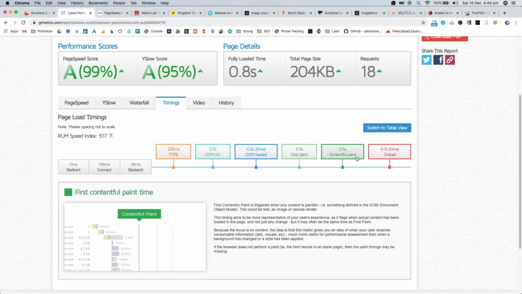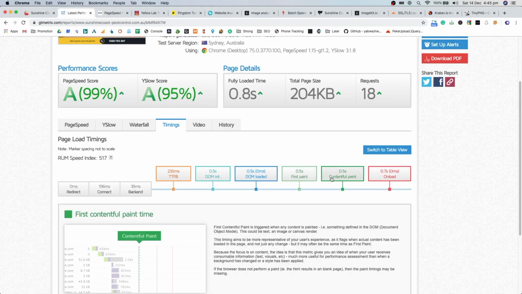So first contentful paint, as described here, is triggered when the content is painted, something defined in the DOM, document object model. This could be text, an image, or canvas render. So this is pretty much the point where the website is visually displayed and you can engage with the website, you can interact with the website. This is the point which Google cares about, the point at which the user is going to be able to interact with the site. So this is the number that you're looking for.